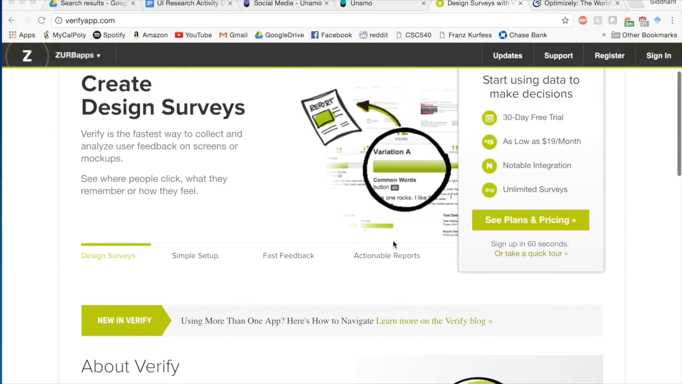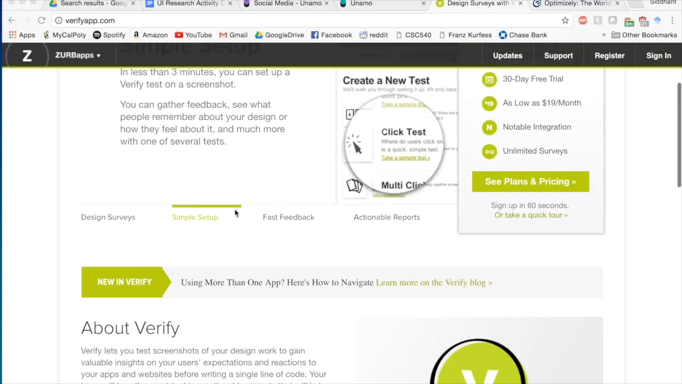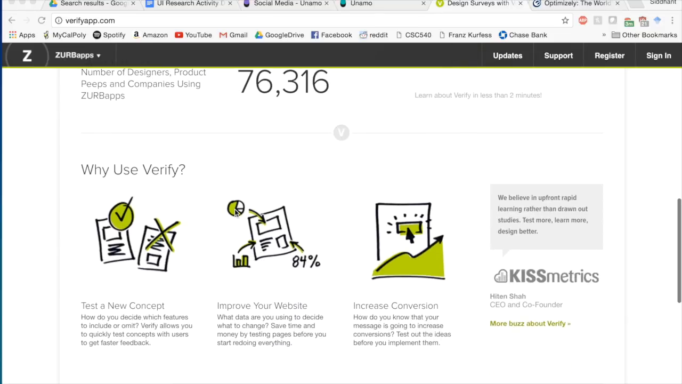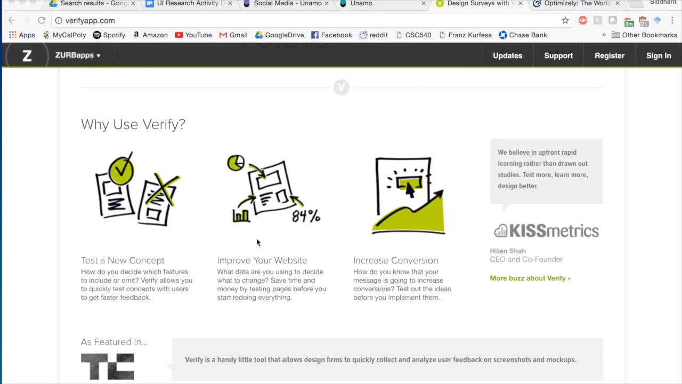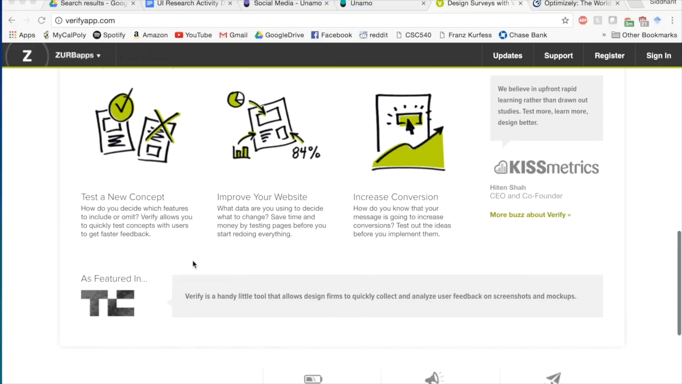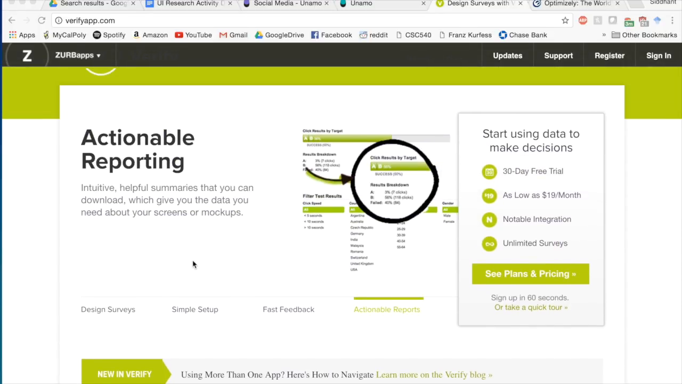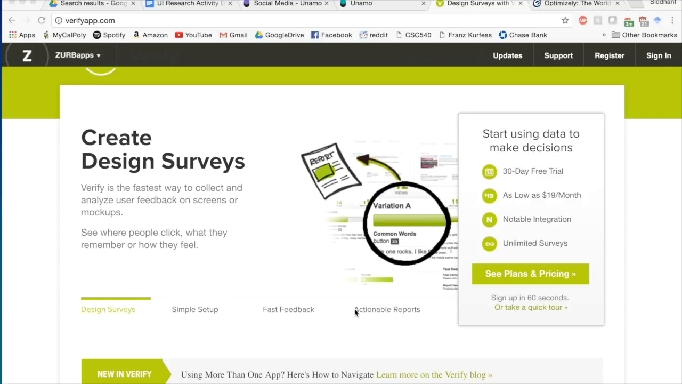So you create websites, website templates or designs, and then you would do surveys. It says save time and money by testing pages before you start redoing everything, testing new concepts. So this is more again of designing something, getting feedback, and then seeing how to improve the design before you roll it out full time. And it says fast feedback, simple setup, actionable reports.